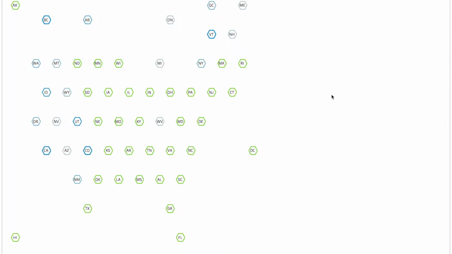You can see by the label that each of the 50 states are included, as well as British Columbia, Alberta, Ontario, and Quebec. Before we jump right in and learn how to create a hex map, let's take a look at why you may want to incorporate a hex map into your next dashboard.